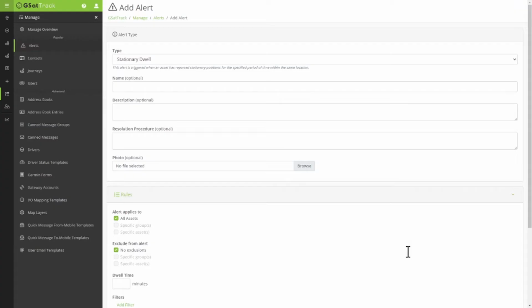Another alert where this makes sense is the stationary dwell. Now, a stationary dwell alert is meant to let us know when a device has been sitting in the same location over multiple reports. So if we have a device that doesn't report unless it's moving or has a longer reporting rate while stationary, that means that the stationary dwell may not come in at the time frame that we think it will. So I'll show you what I mean.